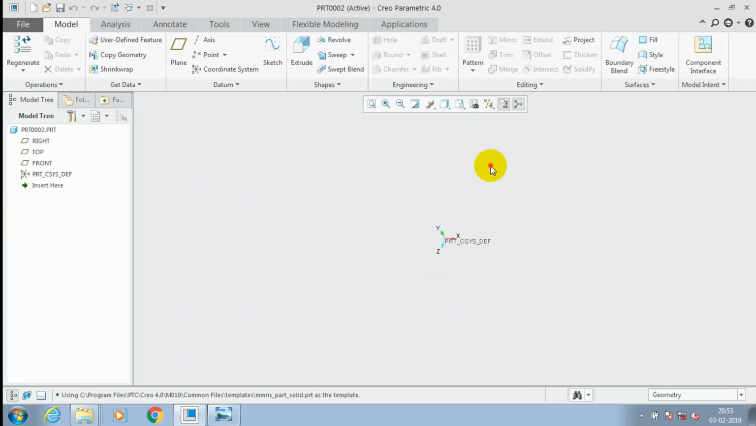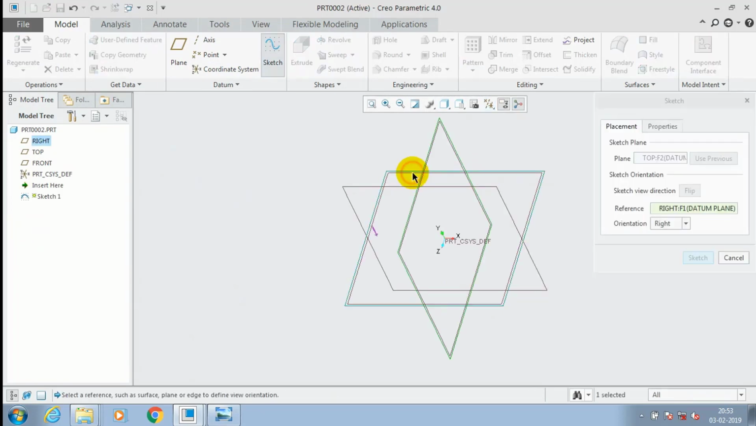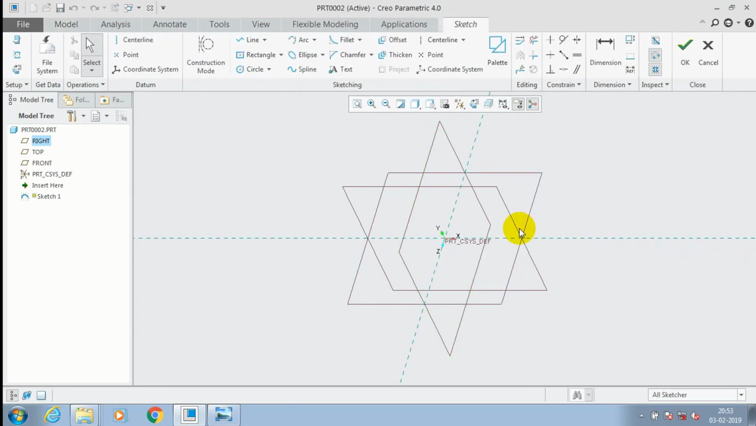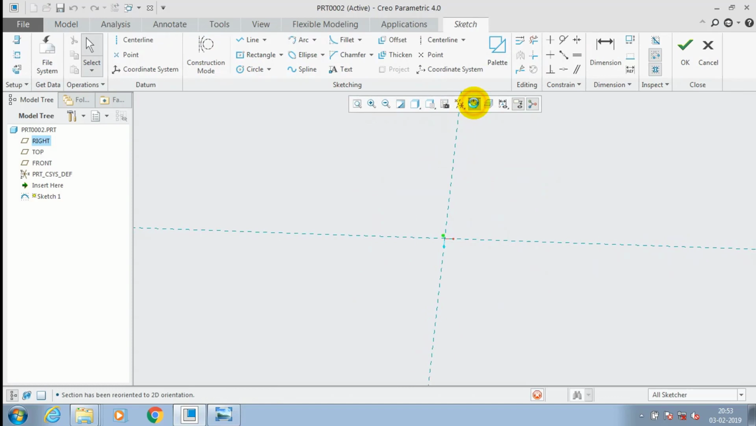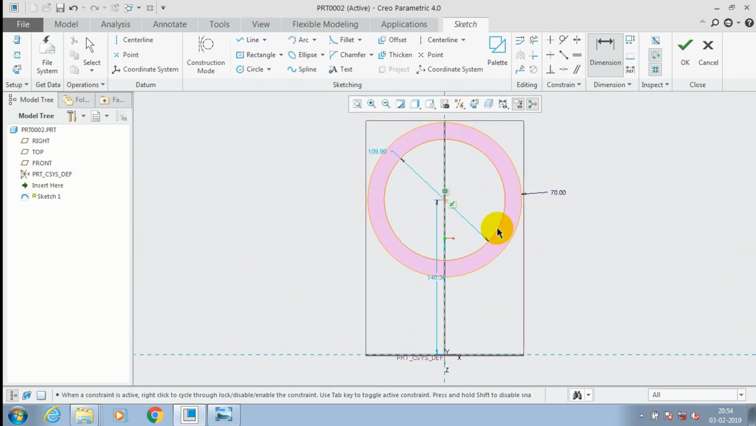Then show the planes and select a plane which you want to sketch and make it sketch on view. Then draw the concentric circles and specify the corresponding dimensions in the reference diagram.